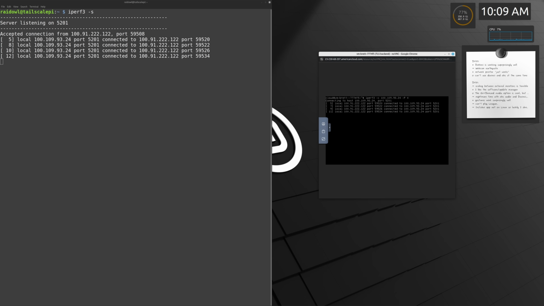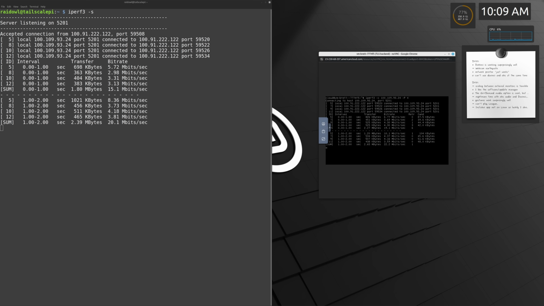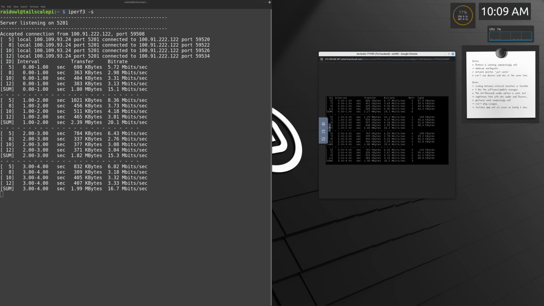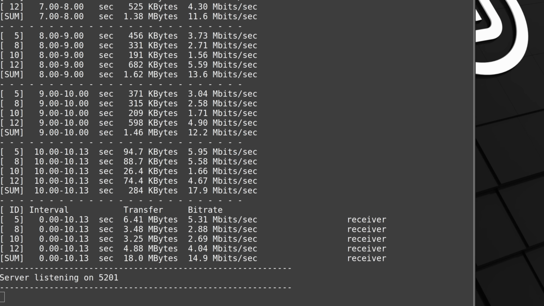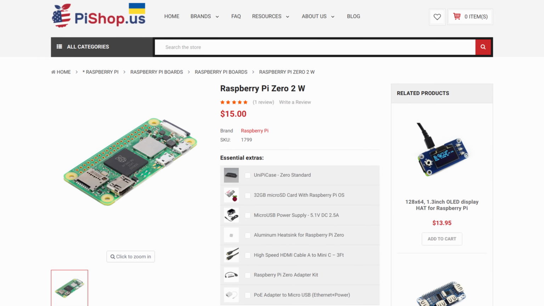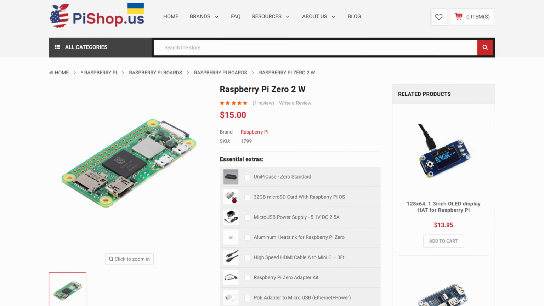I set up an iPerf test between the Cloud VM and my Raspberry Pi. Yeah, those numbers aren't anything impressive. But for hosting things that don't require a ton of bandwidth, it's perfectly usable. And remember, this is on a $15 Raspberry Pi Zero 2 over Wi-Fi.